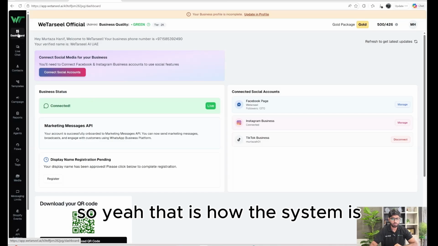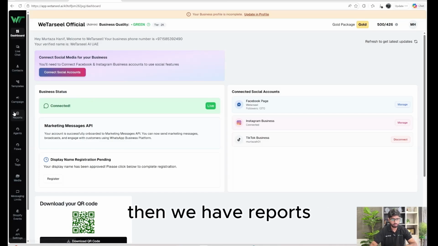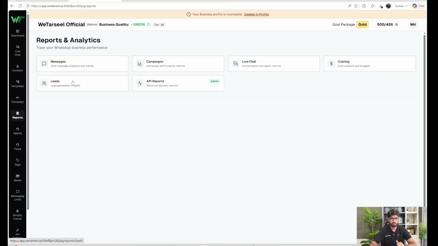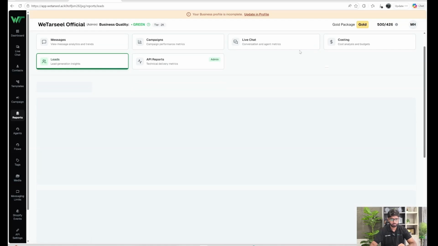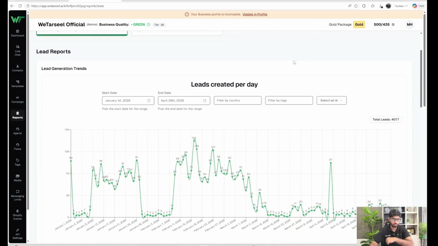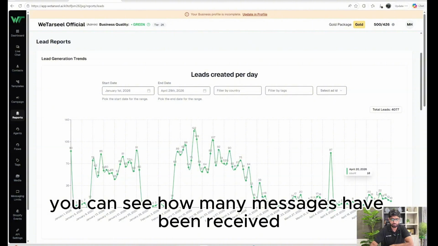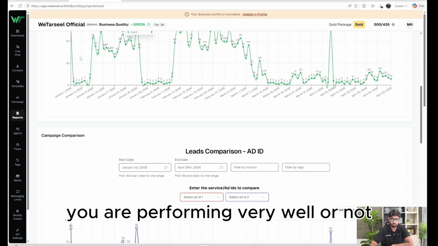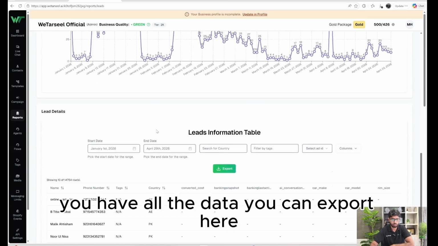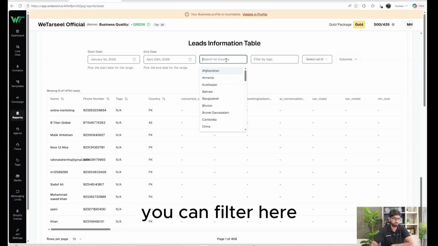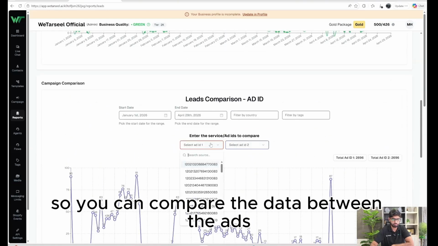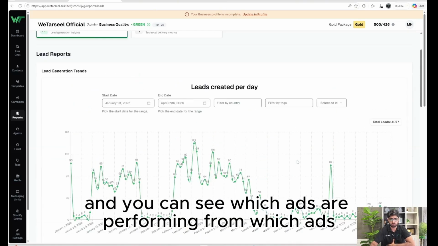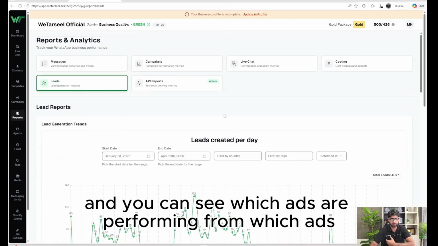So yeah, that is how the system is. Then we have reports. We have messages, campaigns, live chat, costing. If I go to leads, you can see how many messages have been received per day. This will help you to see whether you are performing very well or not. You have comparison data, you have all the data you can export here, you can filter here. So you can compare data between the Meta ads you are running, and you can see which ads are performing.